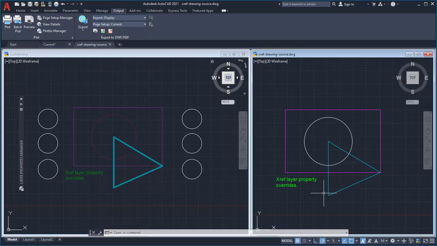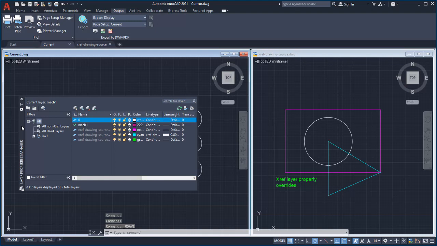Notice the properties that don't have an override get reloaded with the new xref layer property change, even though the VISRETAIN system variable is set to 1. In this case, the lineweight and linetype properties were reloaded since they do not have an override. But color wasn't because it does have an override.